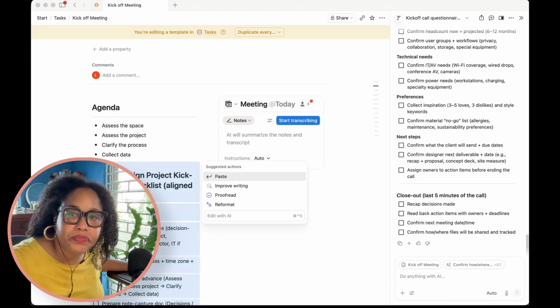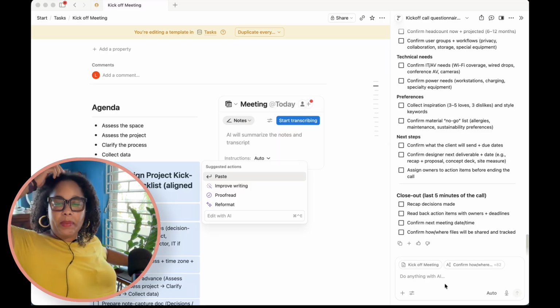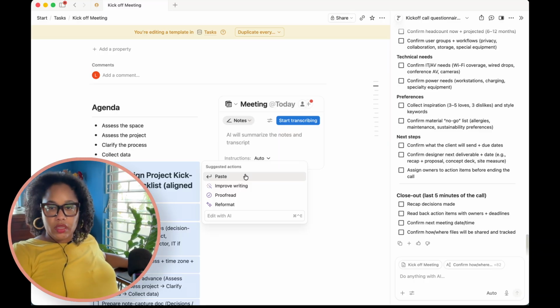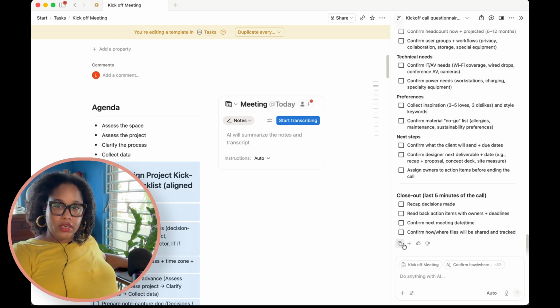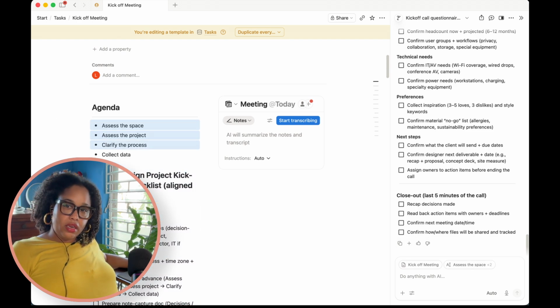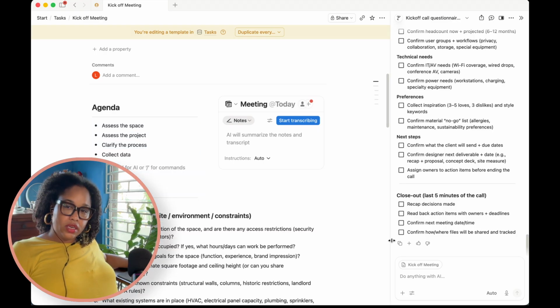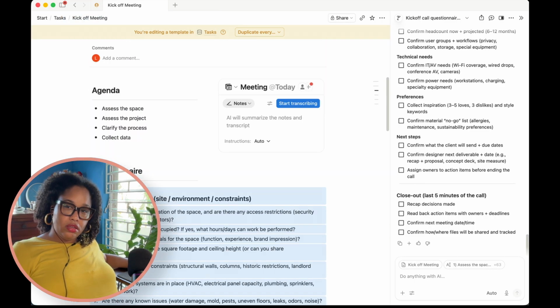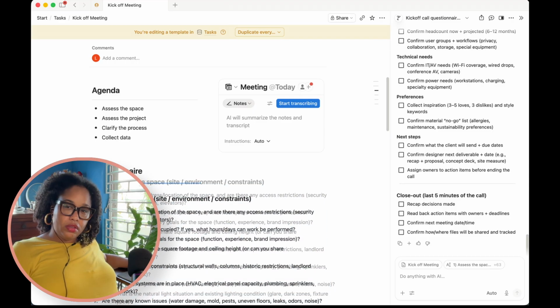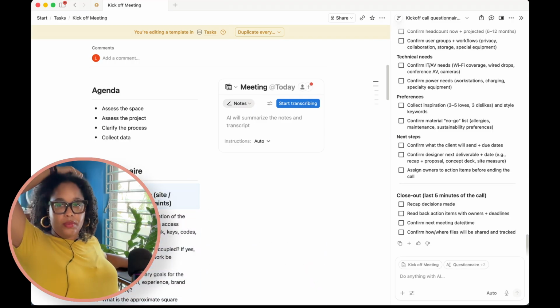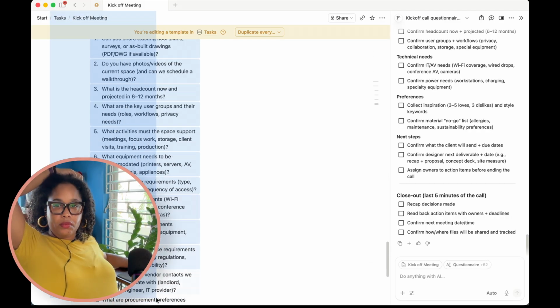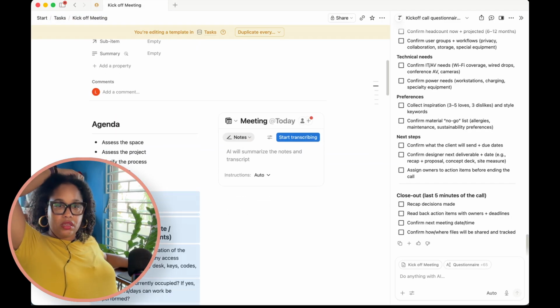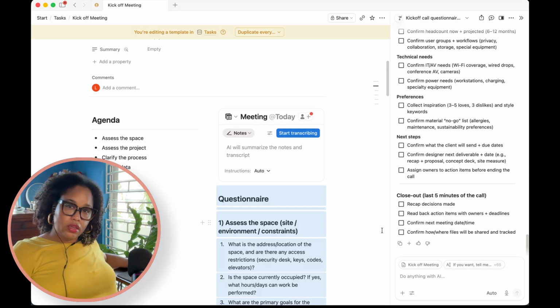All right, everybody. So I copied and pasted in the project kickoff call checklist. And actually, I want to just put that here. So this is the questionnaire on this side. See how I'm selecting and moving this? I copy that and I put that here.